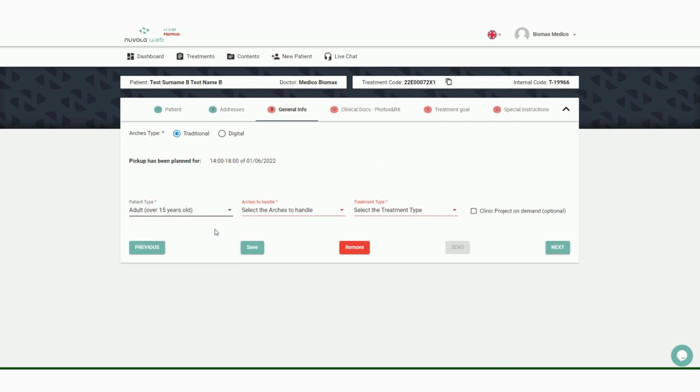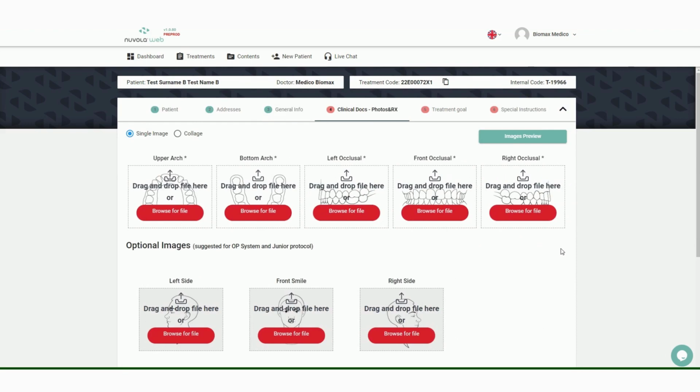Select the patient type and which arches are to be treated. Select whether you want the OP system protocol. To request a treatment plan signed by an orthodontist, the clinician consultation requires an additional cost.